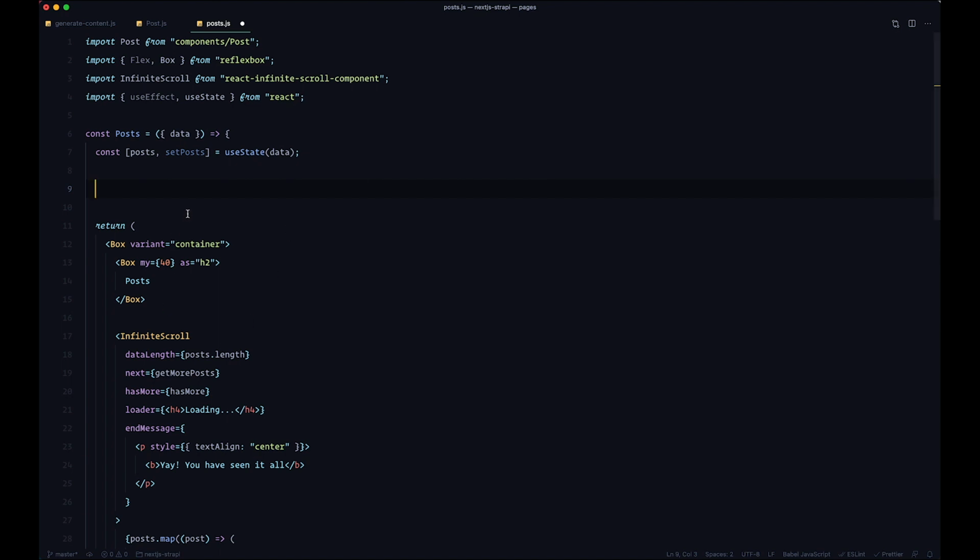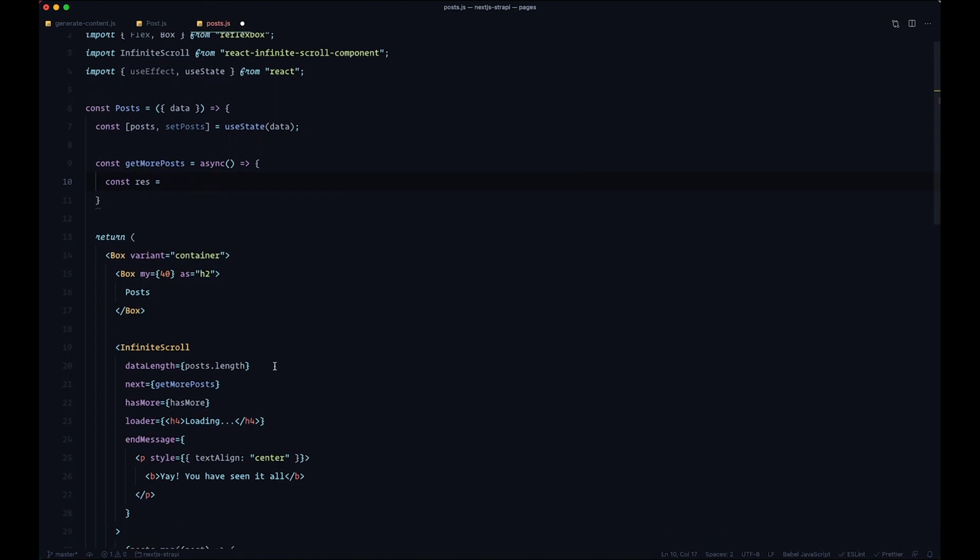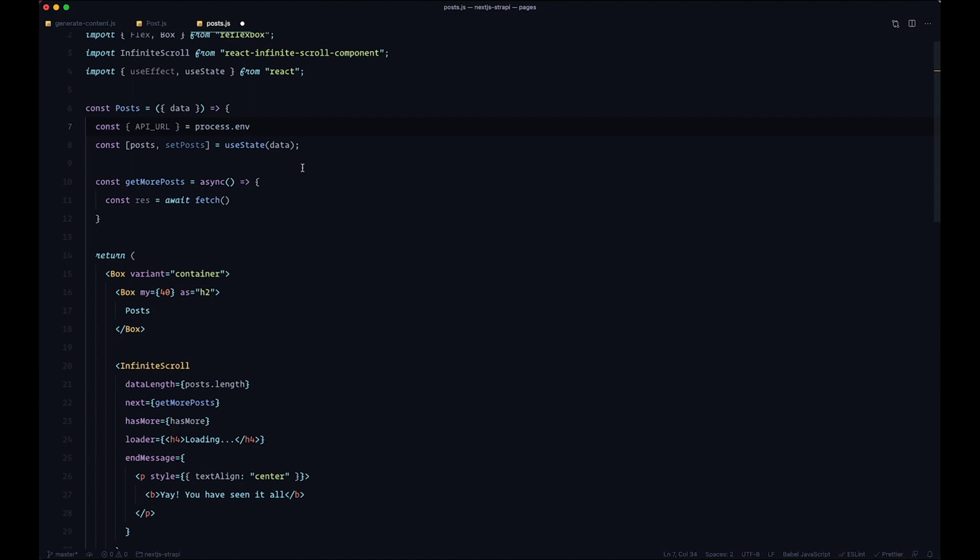Next thing we need to do, we need to define our getMorePosts method. So how do we do that? Well, we just define const getMorePosts is going to be equal to async. And in here, I'm just going to define res, because when we hit the last of those 10 posts, this is going to get called. And here we need to contact our server and get the 10 next posts. So how do we do that? Well, we're going to await fetch. Of course, we need to add our API URL right here so that we can use it. And here I'm just going to do something like this.